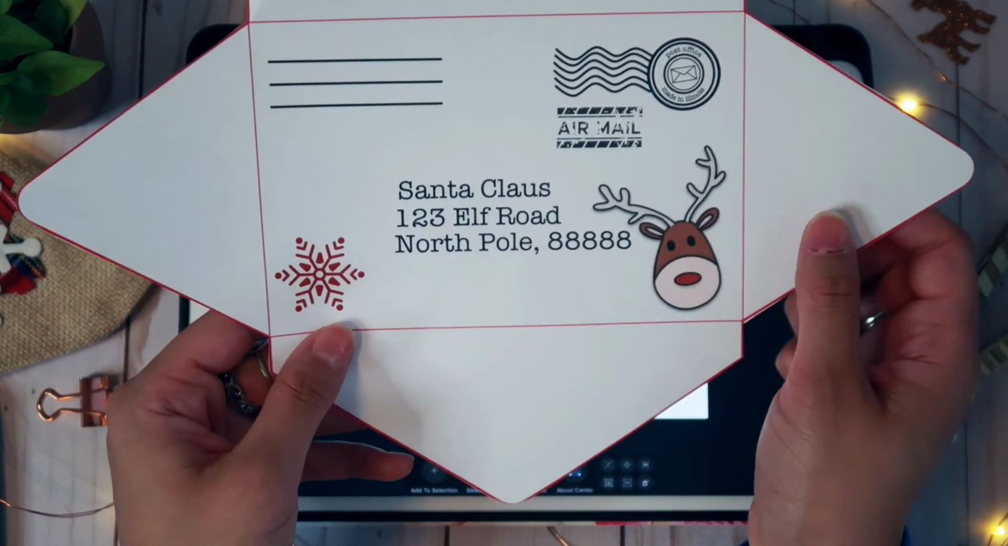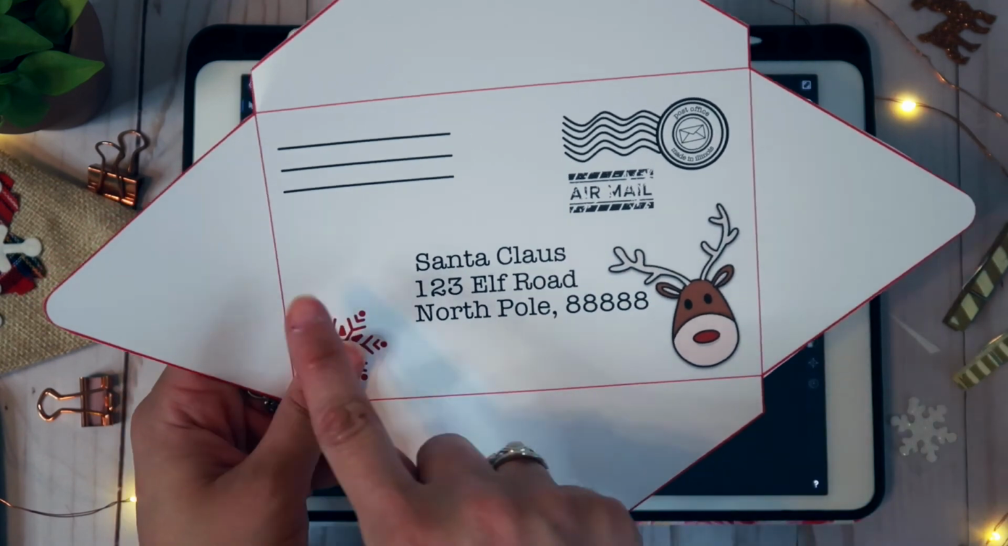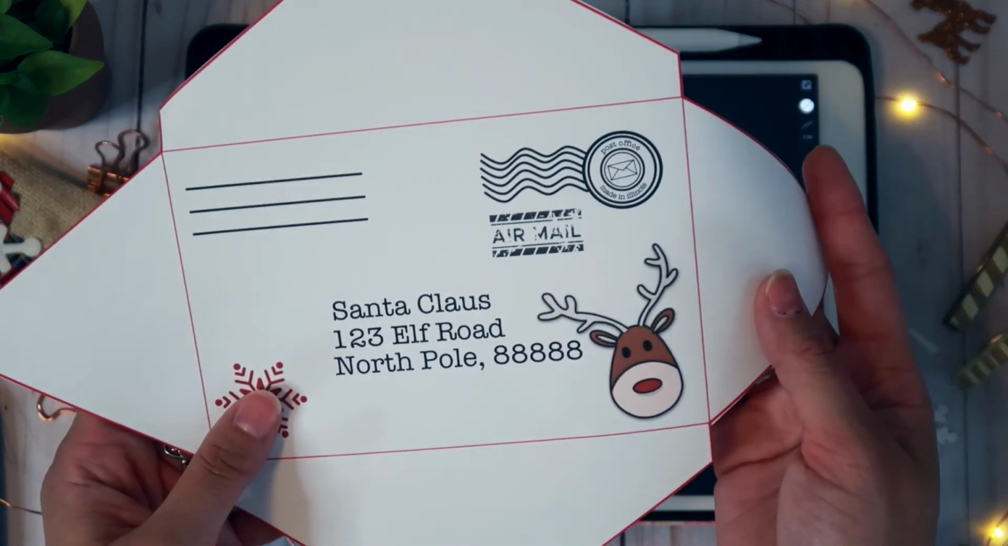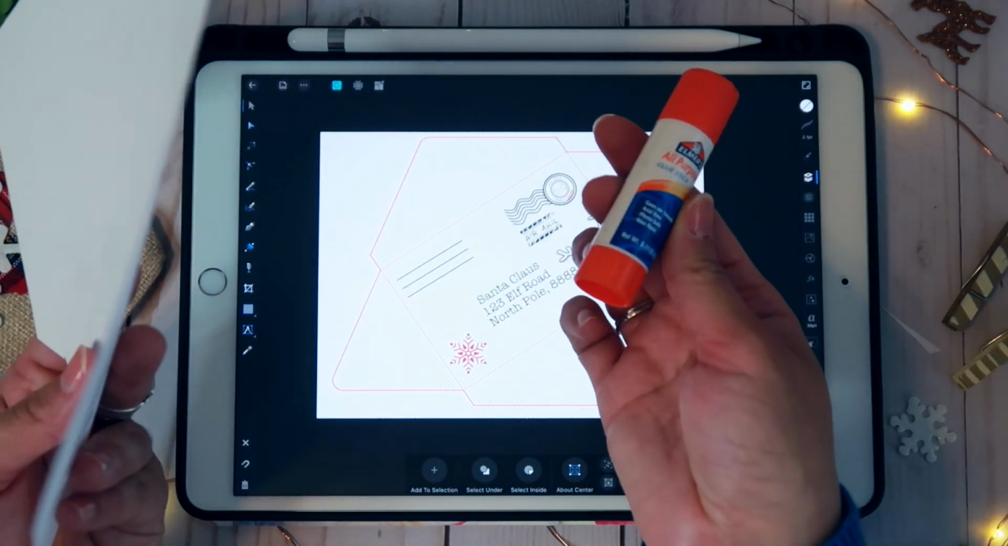So now all we have to do is fold along these cut lines. Keep in mind this is the top, these are the sides, and this is the bottom. We're going to pull the sides in first, and then we're just going to use some Elmer's glue stick.